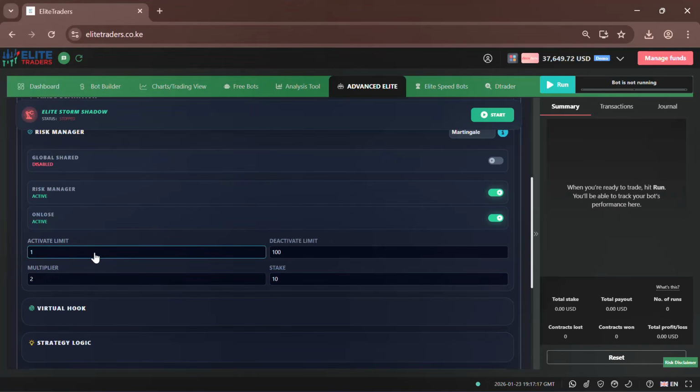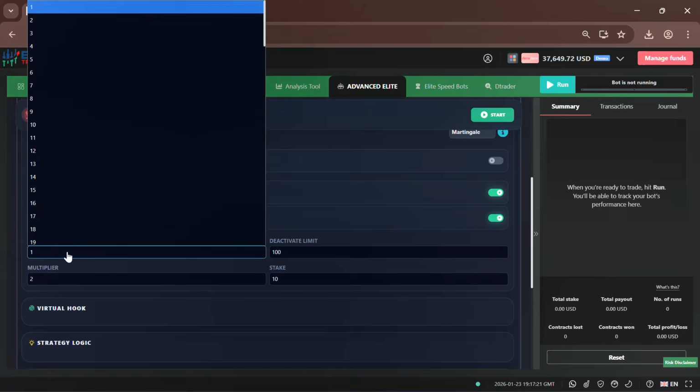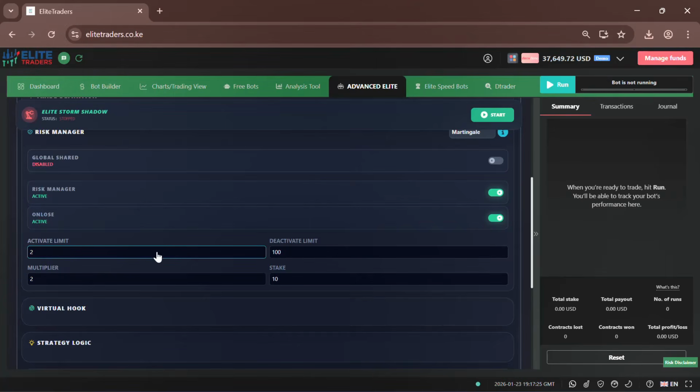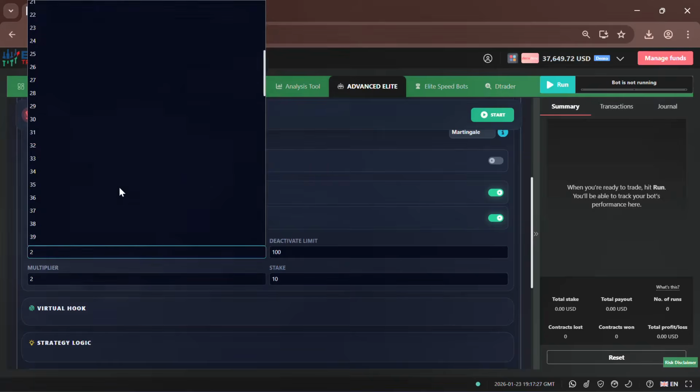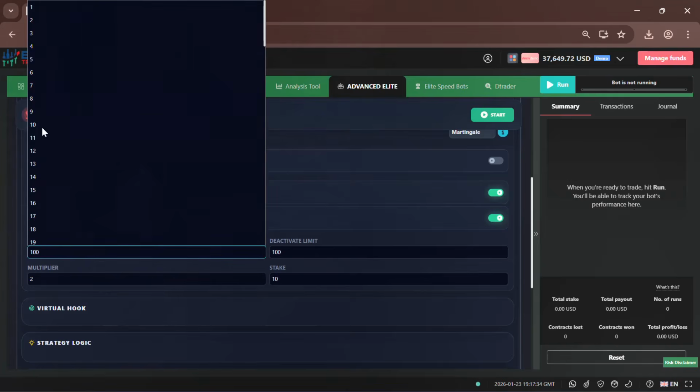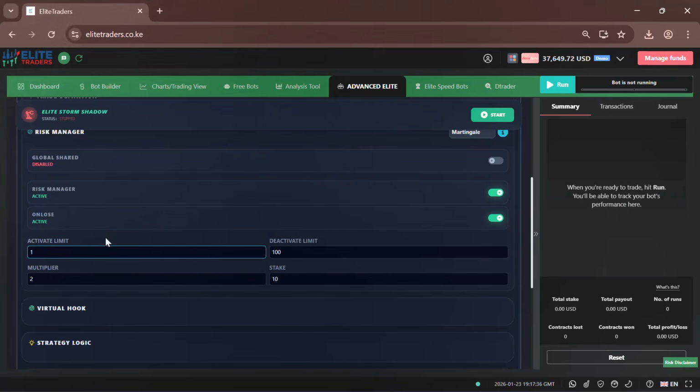So I want it to activate after the first loss. So just set 1. If you want it to activate after 2 losses, just set 2. In case you don't want this robot to activate the martingale, you can set it to unlimited. So this means the martingale will actually not activate. It will not apply martingale. But in this case, let me just set 1.